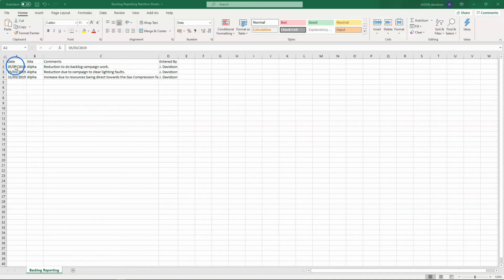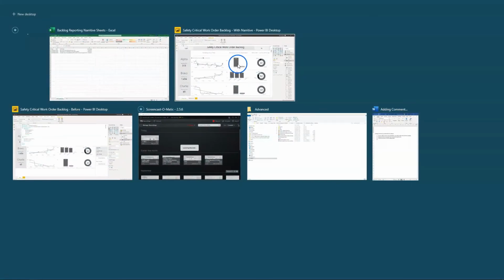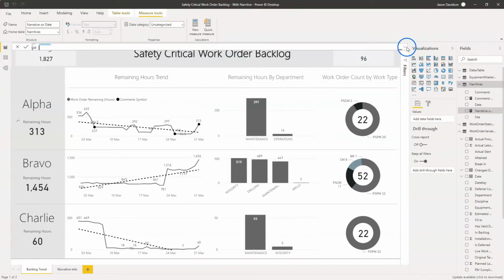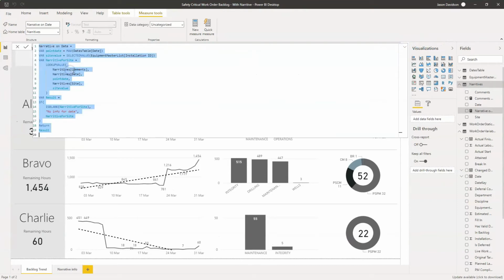So lookup value is going to look for, first of all, show me the column that has got this date in it. That's going to be the 5th of the 3rd. And show me the site column, which has got this value in it. And then return this comment for anything that matches these two values here. So if I go back in here, this is the narrative comment for narrative date equals the date point, and the narrative site equals the site value.